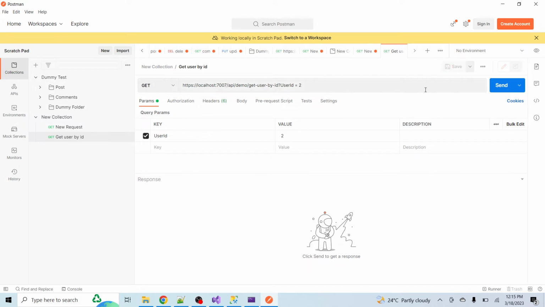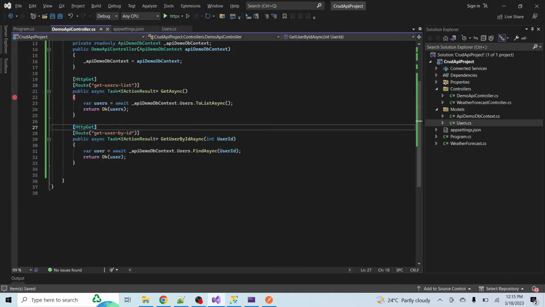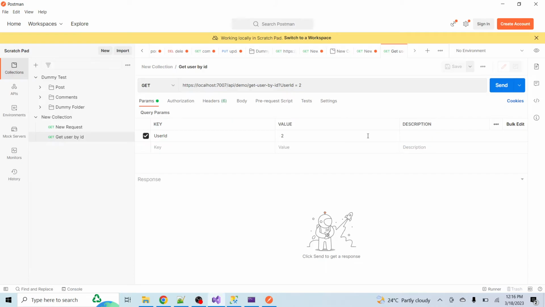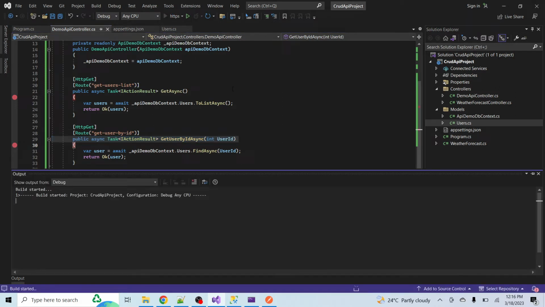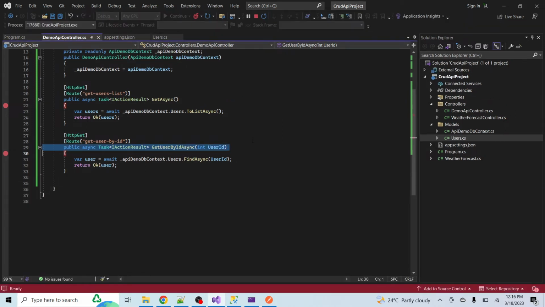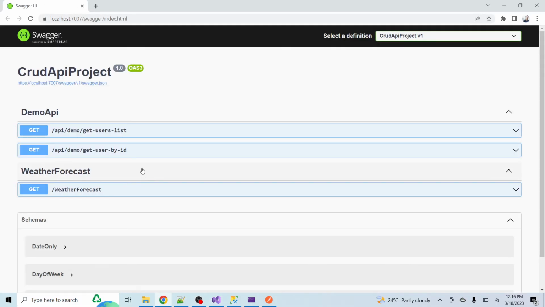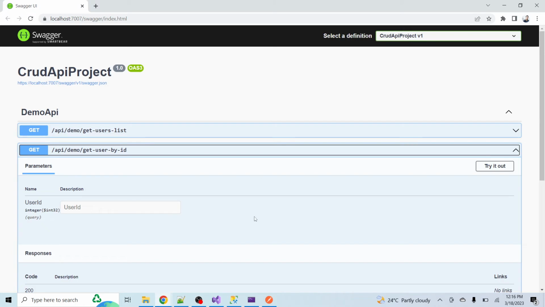Okay, save this data. Let me run the application. So it will be the route get user by ID, and I will pass the user ID in the URL. I will get this here in this place, and I will test. Let me run the project again. It's very simple. Now here in the Swagger, you can see that my second API URL is showing successfully. Now let me first test from the Swagger, and then I will test from the Postman.